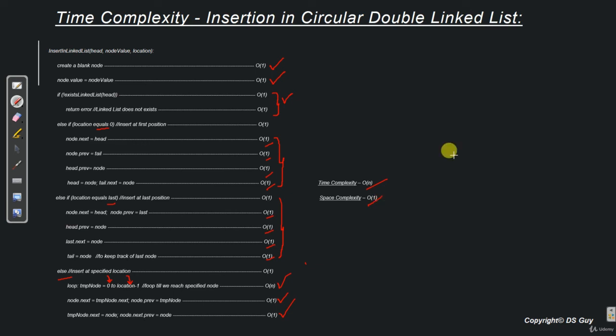So with that we come to end of this video. In the next video, let's see how to traverse a given circular double linked list.